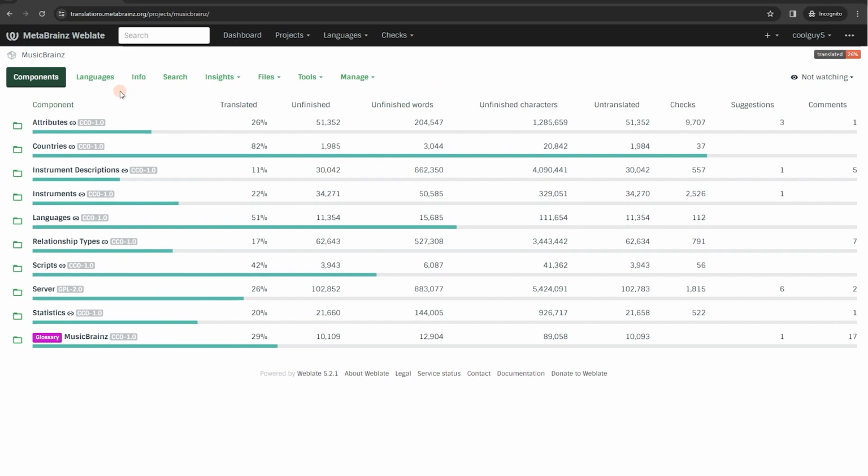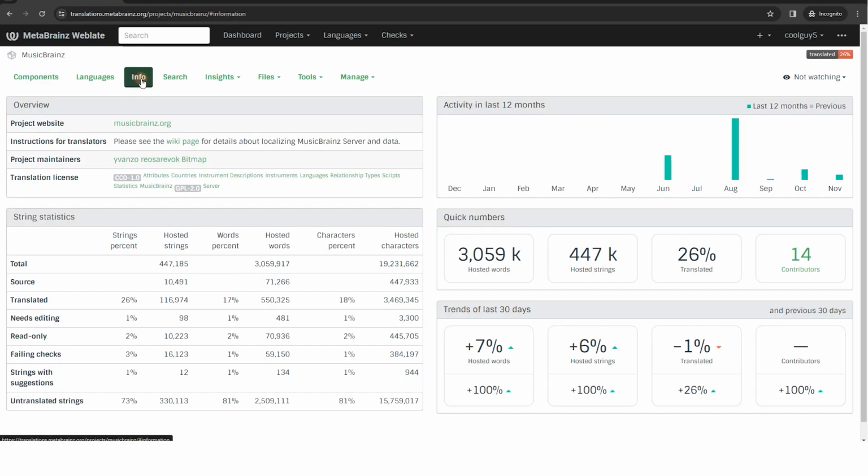Okay, so we're in the project here, and we can get a little bit more information about this if we want. We can click on info here, which is kind of interesting. So here we can see how many strings and words are hosted. So the number here, 10,491, is how many strings are on the MusicBrainz website to be translated. Now hosted is how many strings in every language that is up for translation. So I think, what would that be? That'd be about 44 languages maybe. So 44 times 10,000 gives us the total here.